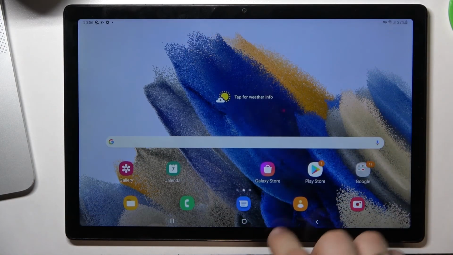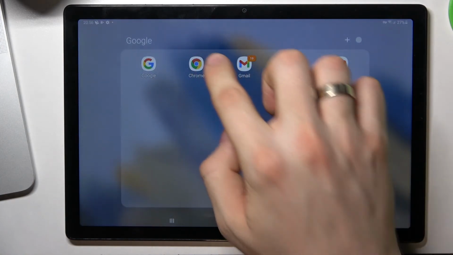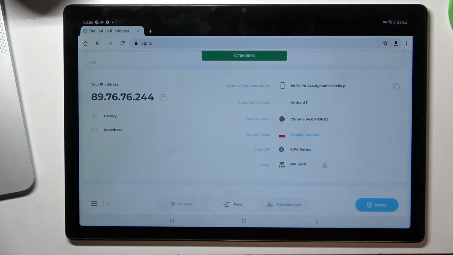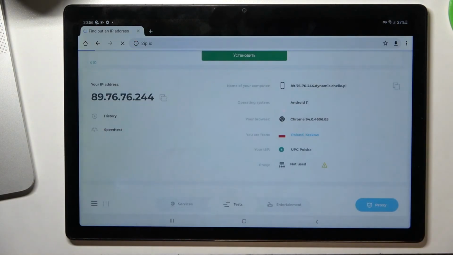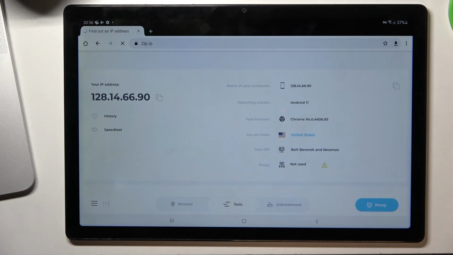Cool, now open 2ap.io to check how websites see our location now, and reload this page. And as you can see, 2ap.io shows that we are in the United States now.